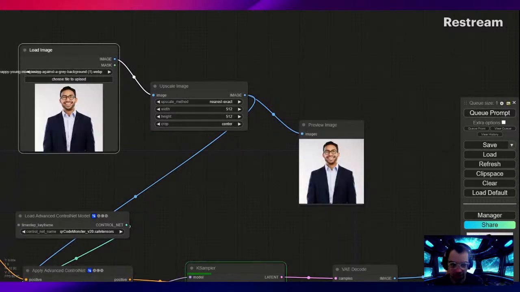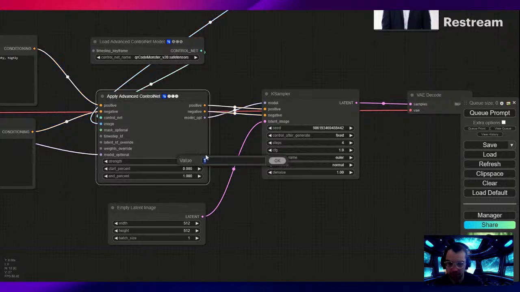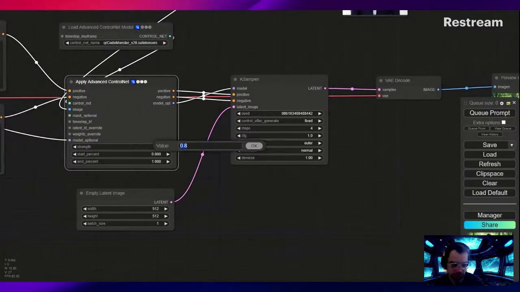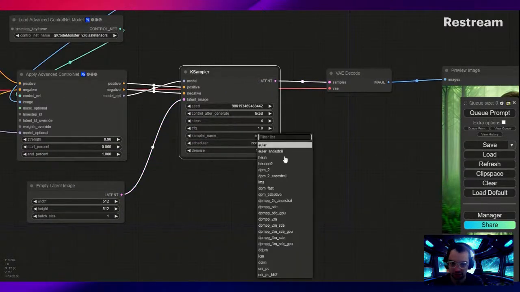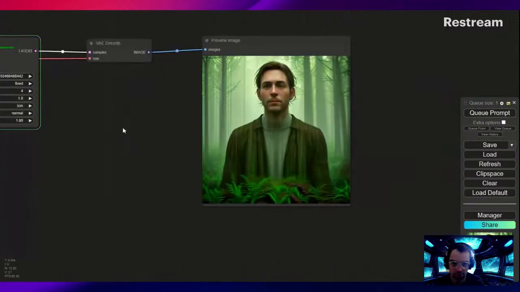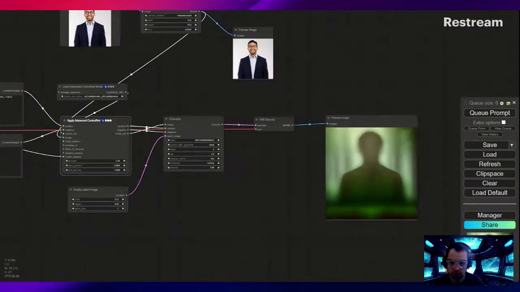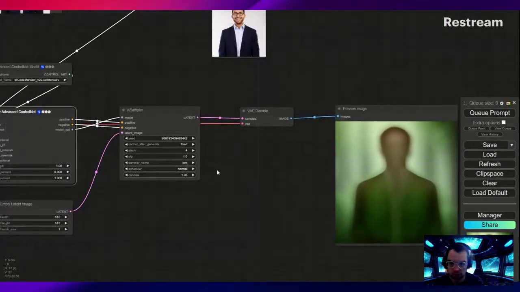How about let's try that guy? Okay. All right. Well, bring that down to 0.8. 0.9. Oh my gosh. What the hell? Should be LCM? Does that make it better? No. Makes it way worse. Why is it so shitty?